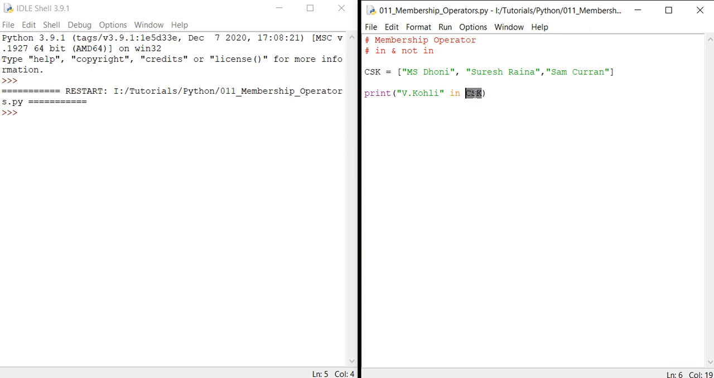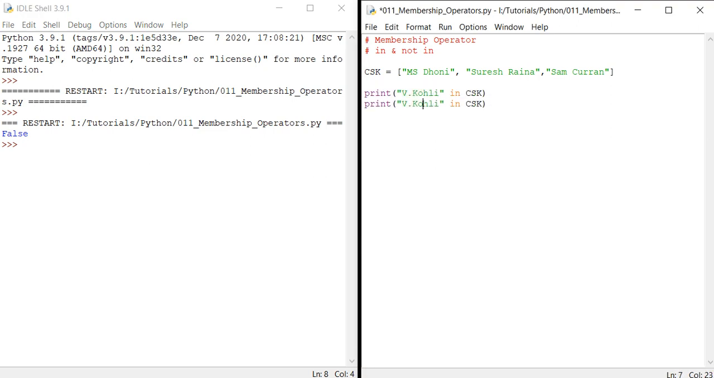So I have compared, and here as I said, in is the operator, that is the membership operator. The color has been highlighted as orange, right? So it's a reserved keyword. So let me print it. Obviously the output will be false because Virat Kohli is not in CSK. Alright, let me try to print another name instead of Virat Kohli. Let me add MS Dhoni.